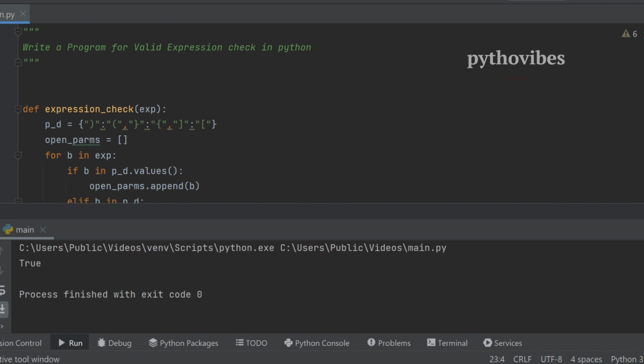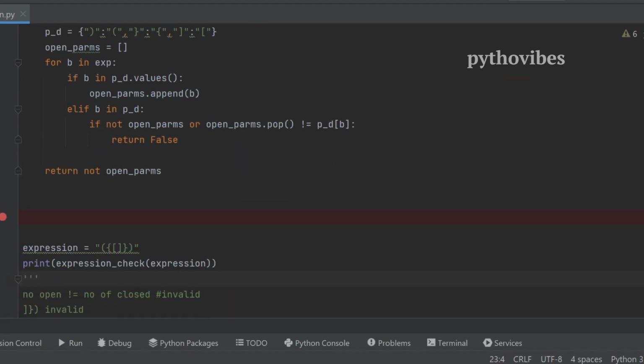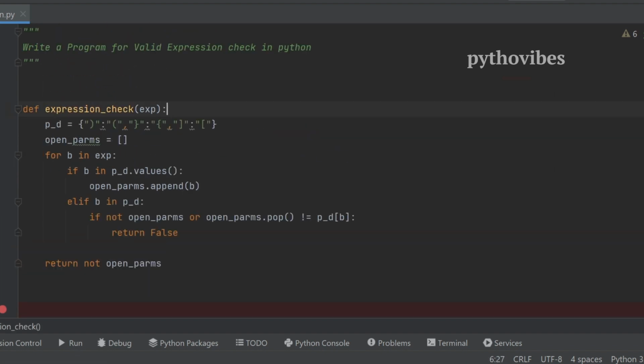Let me explain what is happening here. We got this expression as an input here. For this function, we got this as our input string, and we are looping over the string. So for the first time, we will have one character, open parenthesis, this one.